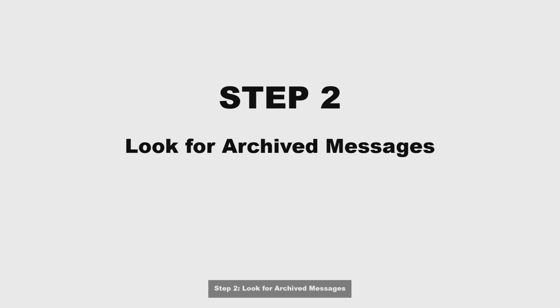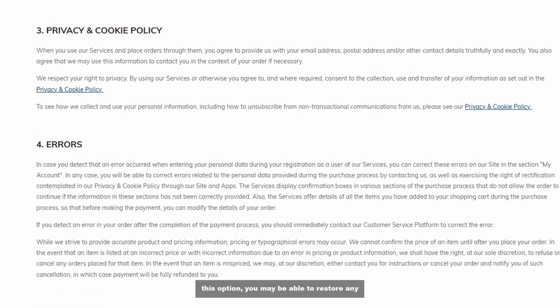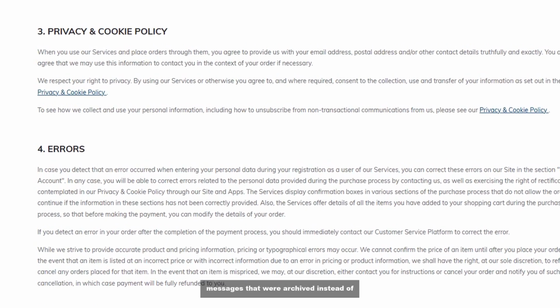Step 2. Look for archived messages. In the message center, see if there is an option for archived messages. If you find this option, you may be able to restore any messages that were archived instead of permanently deleted.